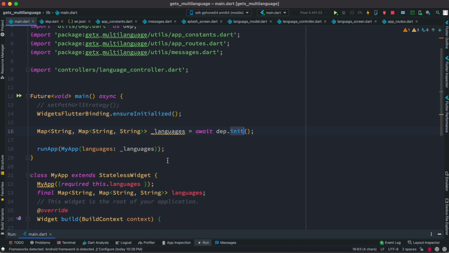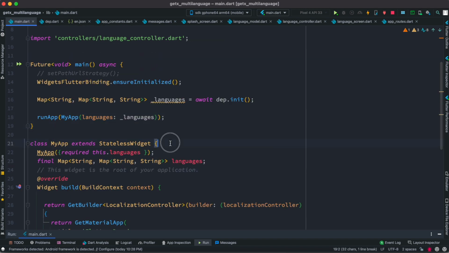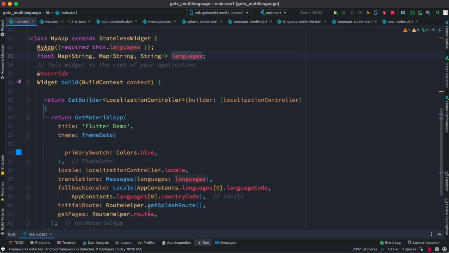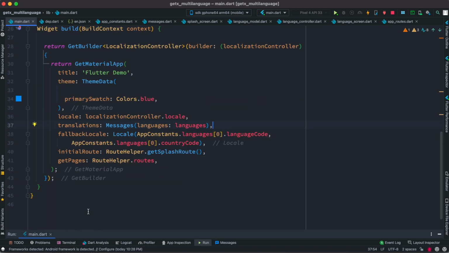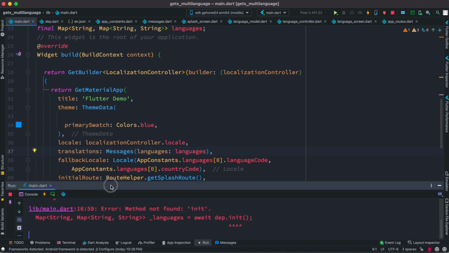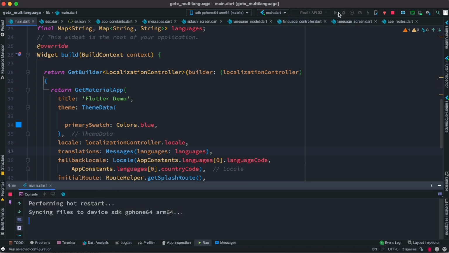Now we have these languages, and this is the languages object that we pass to MyApp, and MyApp takes that one and initializes that value to this languages variable. We tell this messages class that our language format is going to be a map inside a map, and it should work like that. Now let's go ahead and run it one more time, and we'll see how it goes.